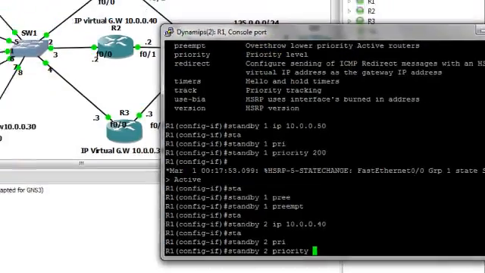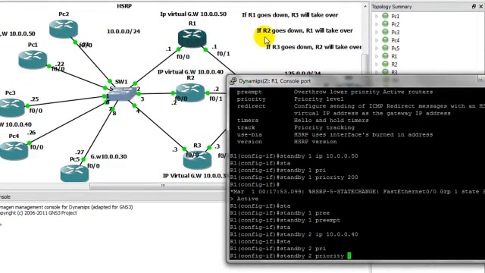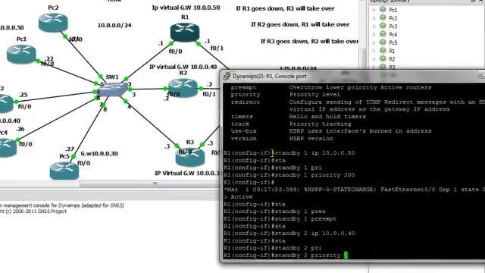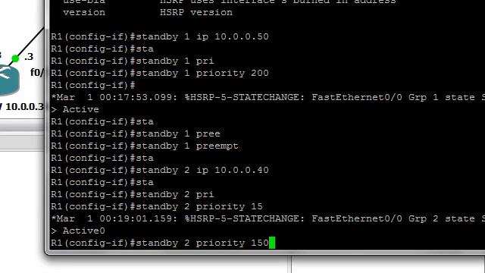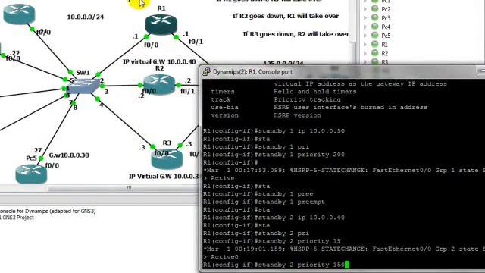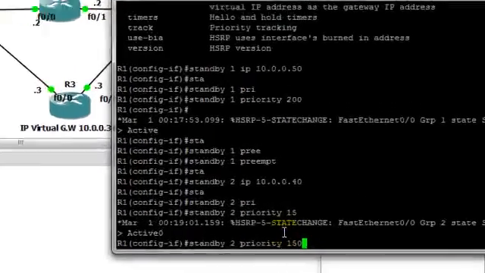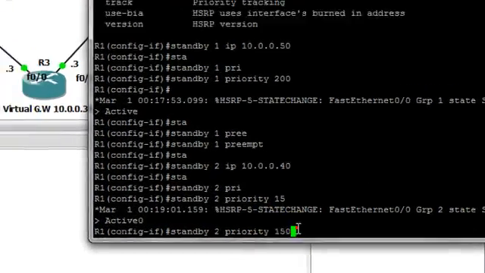Look at this. For router 1, I want to use the priority 150 here, because if router 2 goes down, router 1 will take over. So I want router 1 to be the backup or the standby of router 2. So I want to use the second highest priority.